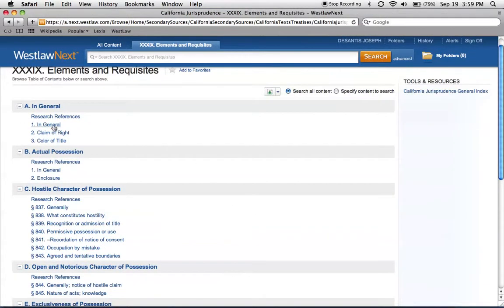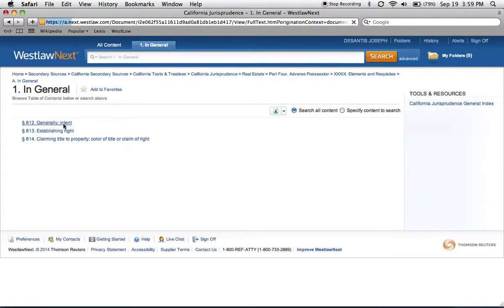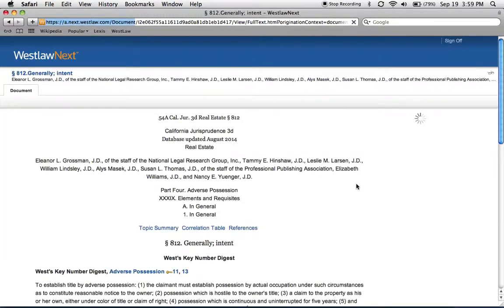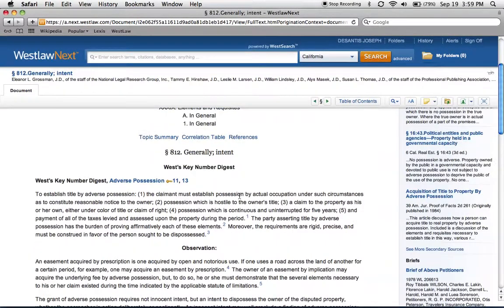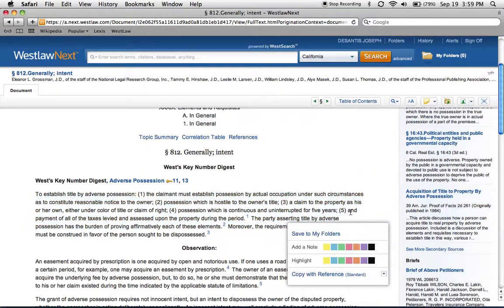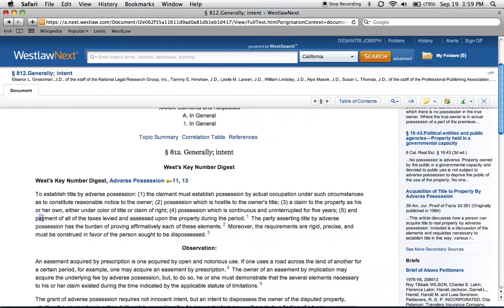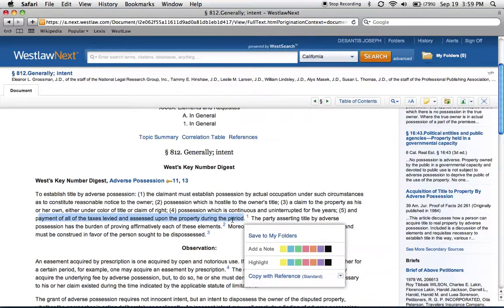So it's usually helpful to go to the very first link. Let's take a look here, generally / intent. Okay, so this actually looks very helpful because it looks like we've got elements. In fact, to establish title by adverse possession, we need the following: 1, 2, 3, 4, 5. And it looks like 5 right here, payment of all taxes levied and assessed upon the property during the period. That's going to be the key point right there.